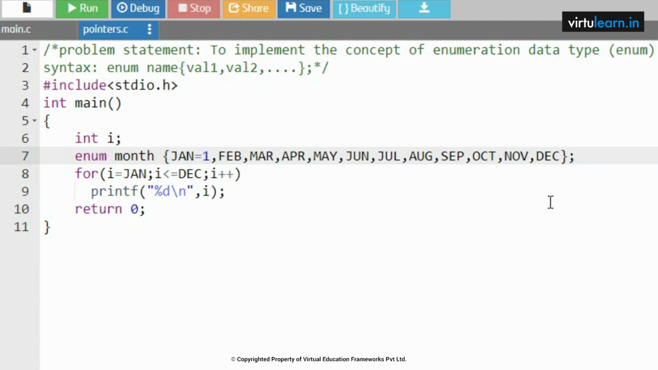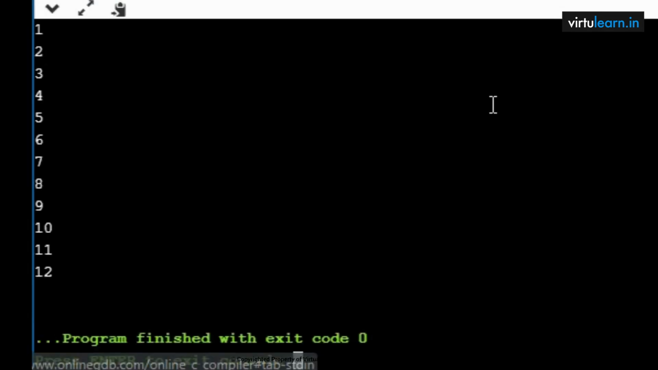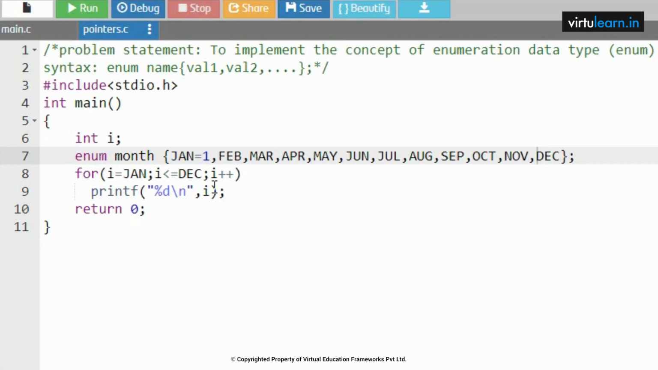Now if I want to print the name of this month from 1 to 12, I just start with Jan equal to 1, and immediately the next value will be 2. Okay, now let me execute with another test case and show you the output 1 to 12. So this is how enum is used for creating integral constants, and the value will start from 0 till whatever the number of elements there are, and those values you can also access with the help of the month name. Okay, so this is how we use the enum data type.